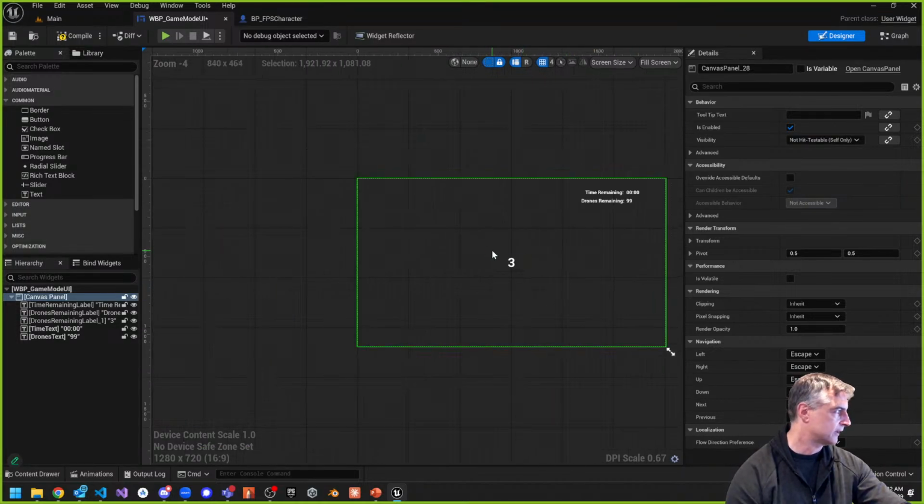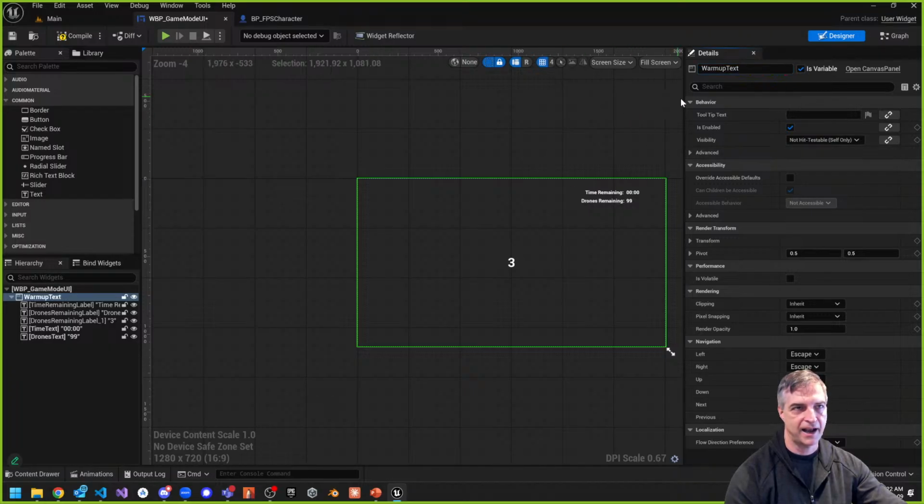Now, this definitely needs to be a variable and needs to have its own name, which is warm-up text. Some people got this wrong, where they put the variable in here and they're like, I can't get access to it. Well, if you don't click this is variable, you're not going to get access to it. This is what you need to do. This is what's going to make it available to you outside of here. So compile and save. All right, let's go to the next one.